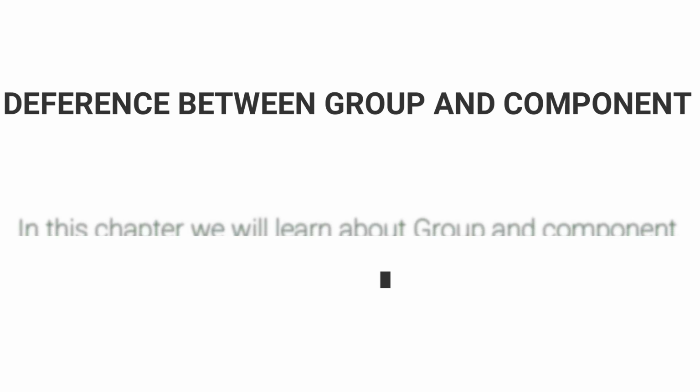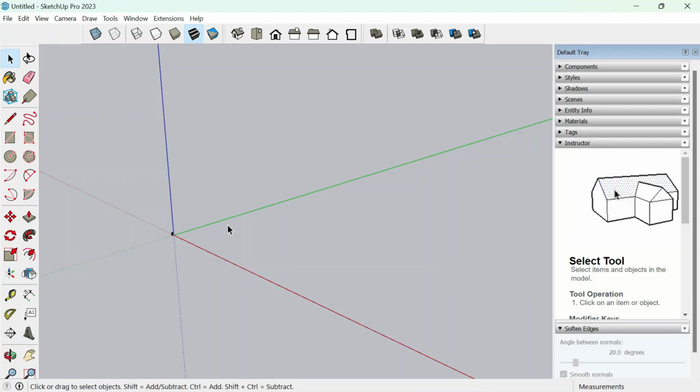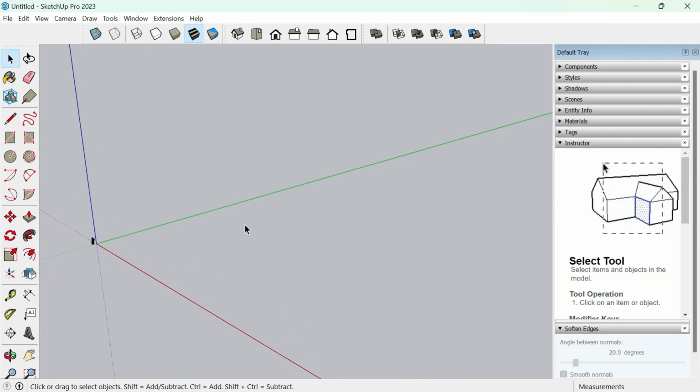Hi guys, in this chapter we will learn the difference between groups and components in SketchUp. So we have to see two things. They are very important things in SketchUp. If we draw and prepare any models, then we should know these two things, groups and components. So let's get started now.